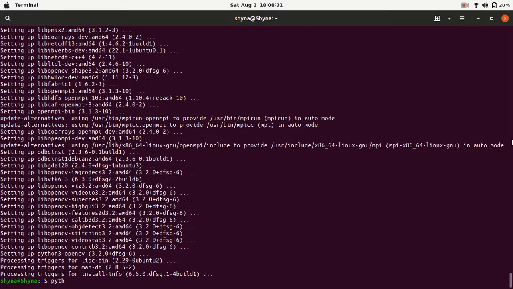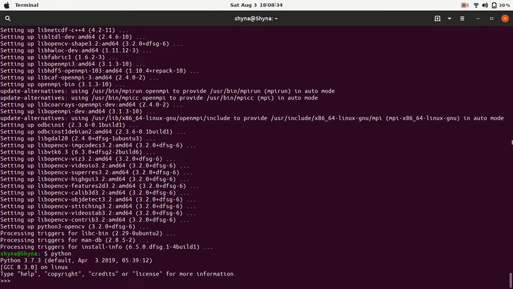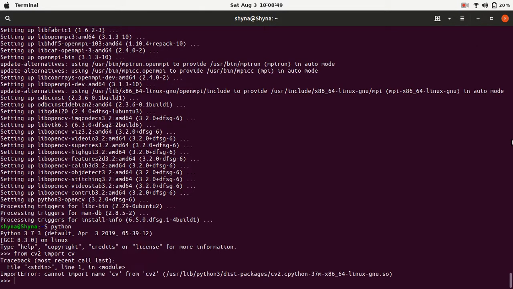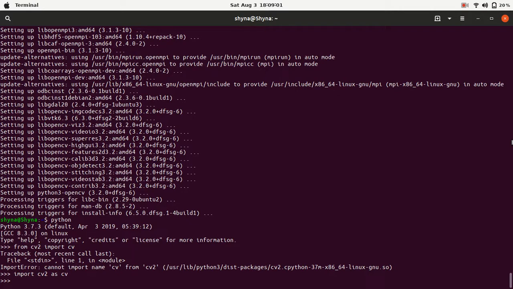So now to check if I have done it properly, I can do this. I'm going to do import from cv2 import cv, hit enter, and please don't give me an error. Oh, sorry, import cv2, what I was doing was cv. Yep, actually cv2 is this, I just got confused there.